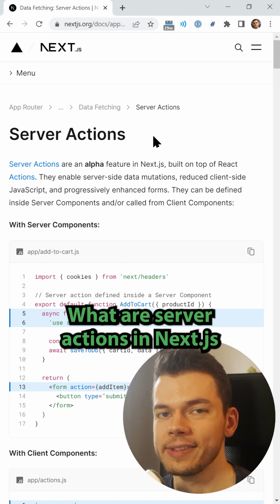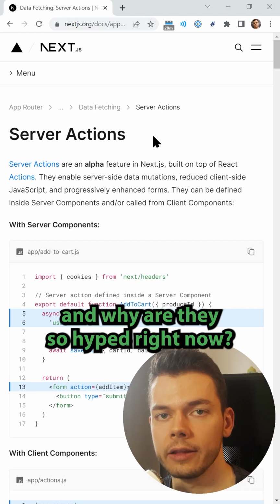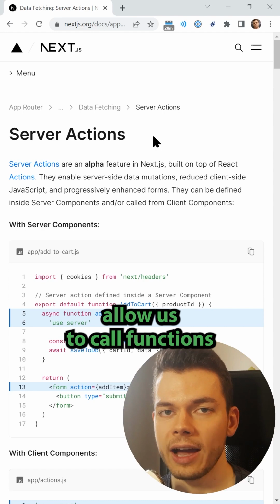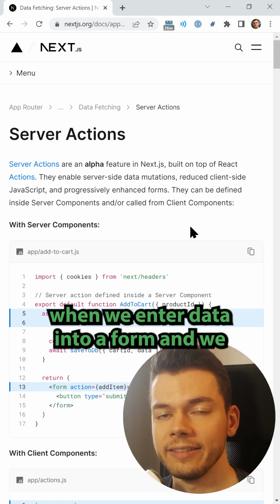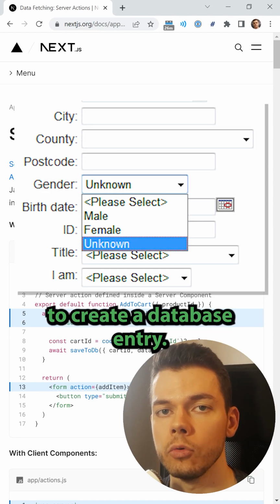What are server actions in Next.js and why are they so hyped right now? In simple terms, server actions allow us to call functions that run on our server directly from our front-end code. For example, when we enter data into a form and we want to submit it to create a database entry.